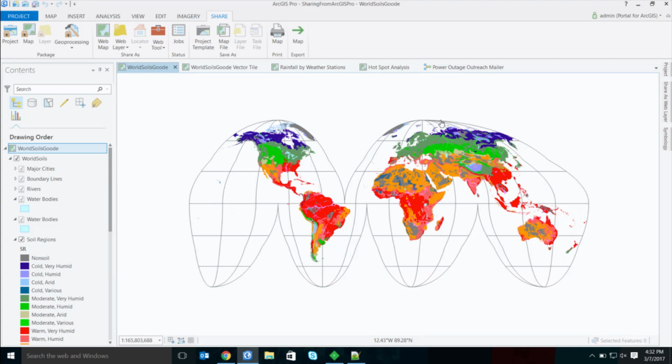Okay, so how many of you work with Pro? Impressive. How many of you publish and share from Pro? Okay. How many of you do that from ArcMap? Most of you. Cool. Okay, so this is Pro. Welcome to the next generation of desktop.